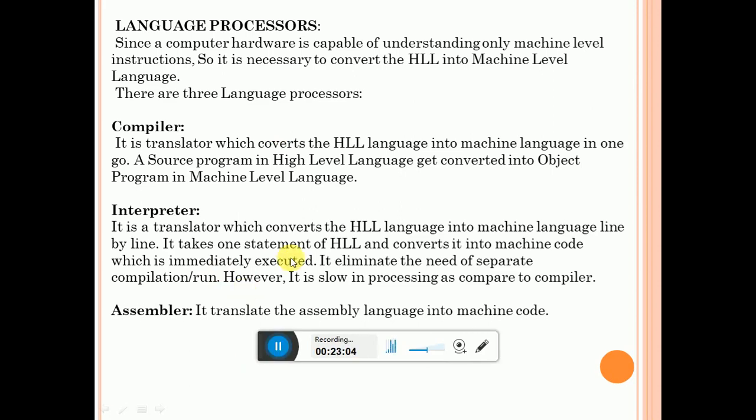So here we can finish this video 2. The remaining topics in unit 1 we can see in the third video.